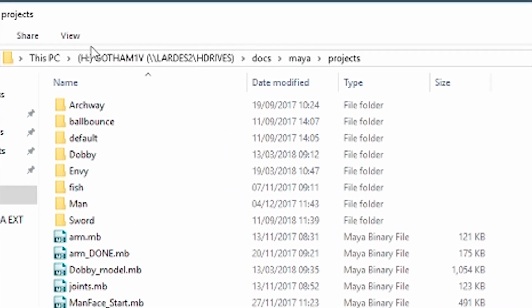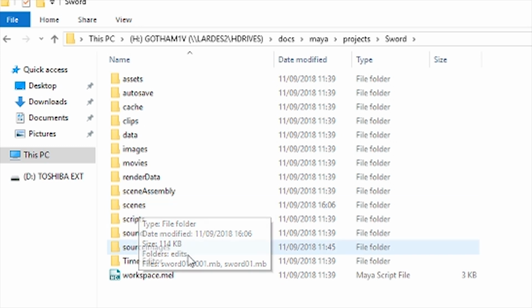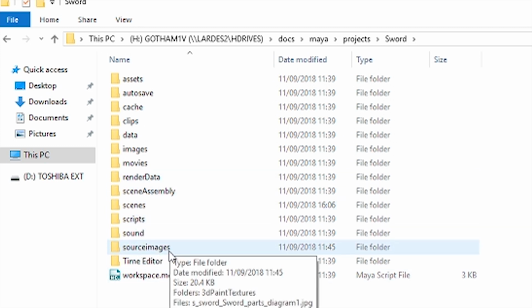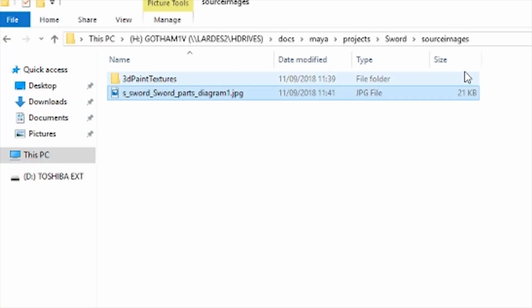And as you can see, all the projects are in H Drive, Docs, Maya, Projects. And there's the one I made earlier. And here are the usual folders you get. We have scenes, where your Maya files will automatically go to. And in source images, this is where I put the original image of the sword that we're going to be using today. You can get that off Moodle. And always put your images in source images. Makes it much easier.